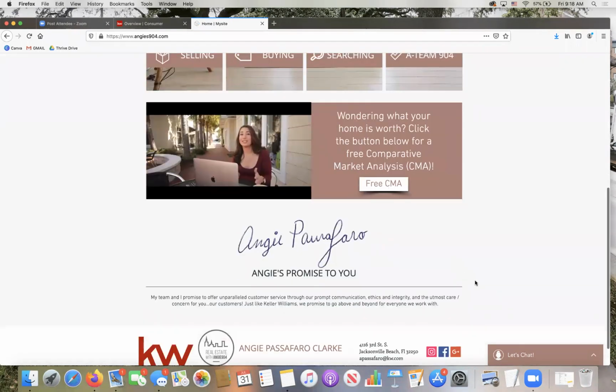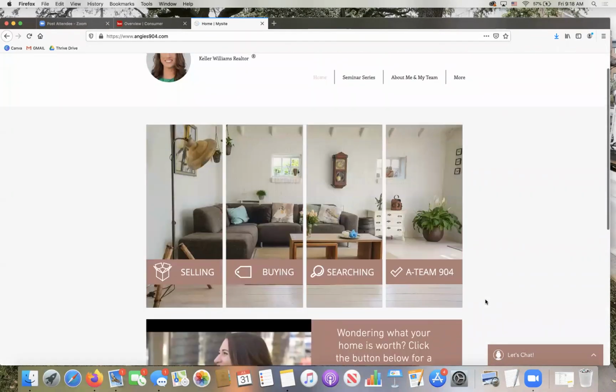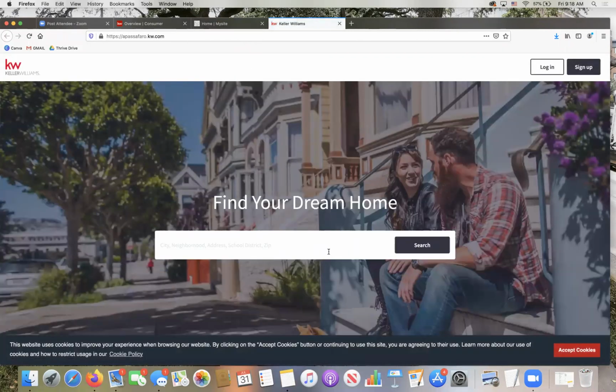She did a cute little signature thing. And then she's got her social media stuff. Now, if she clicks on searching, it actually takes them to the Keller Williams site so they can search if they want to search. So she's actually incorporating both of those websites together in a sense.